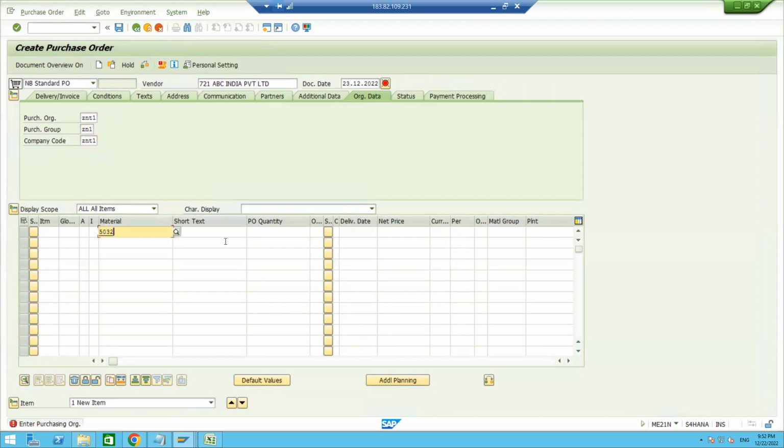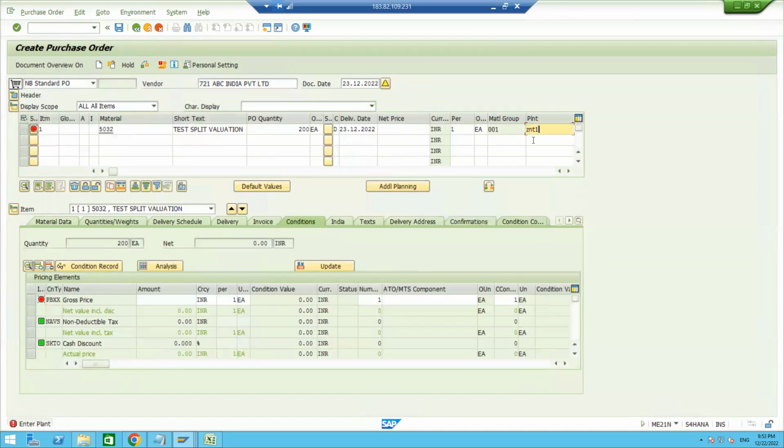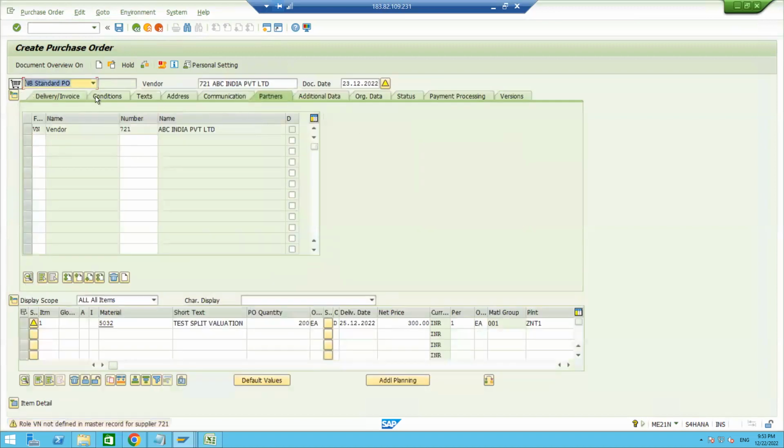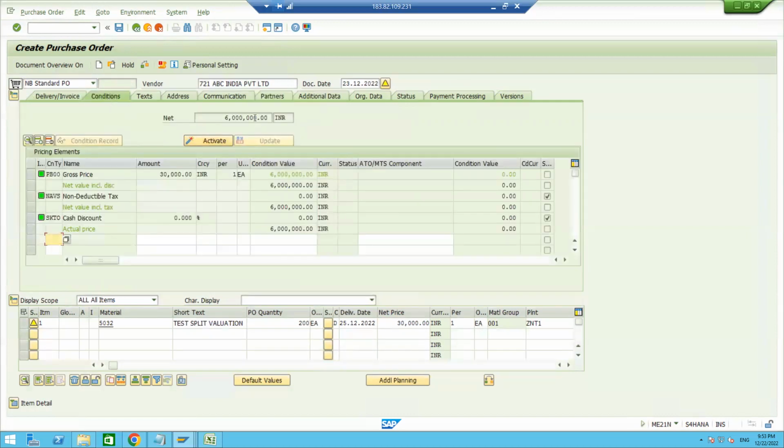So the material is the same, and I will increase the quantity by 200. Then plant ZNT1, and then just increase the value. 2, 3, 4. Now you can see the value of our PO. 1, 2, 3. Now click on check.